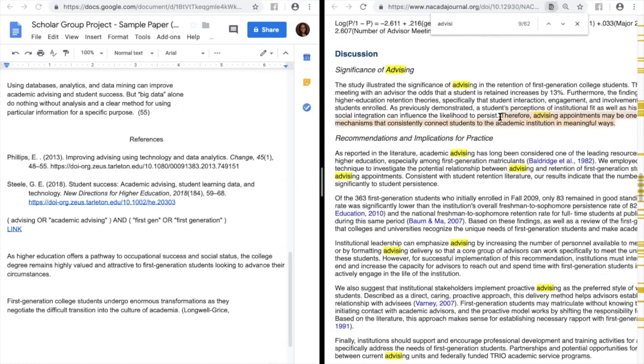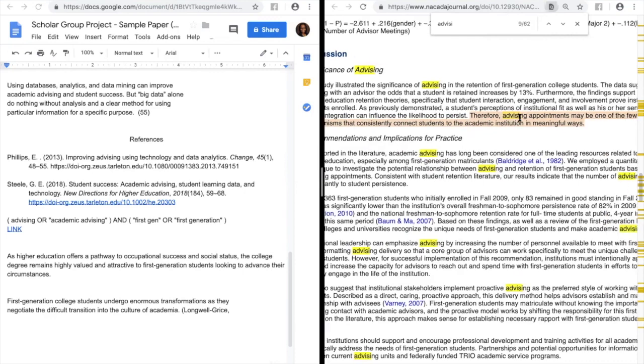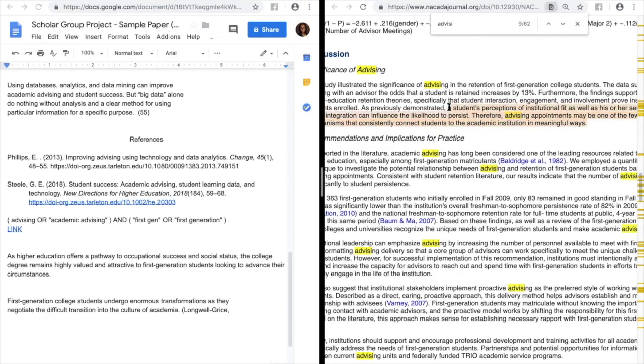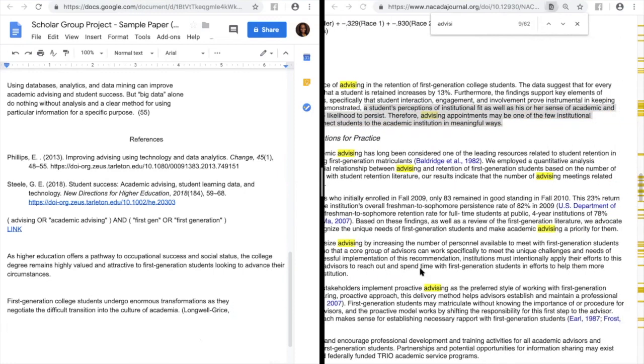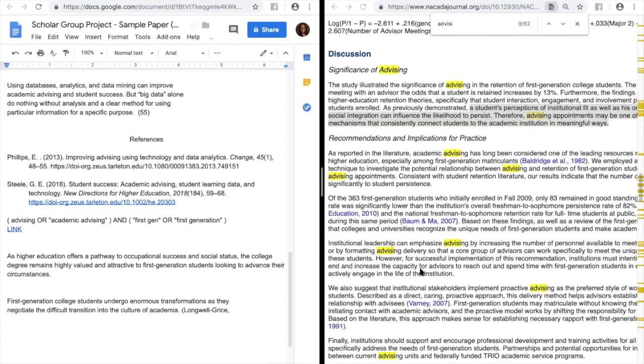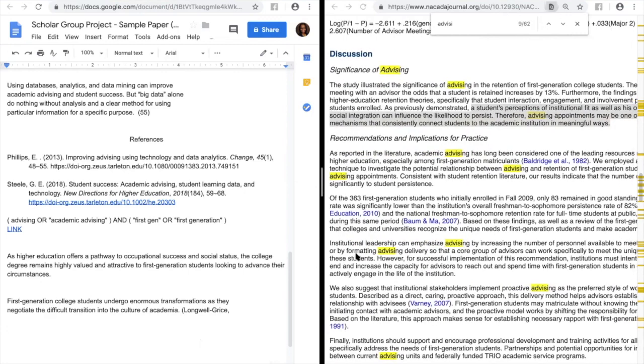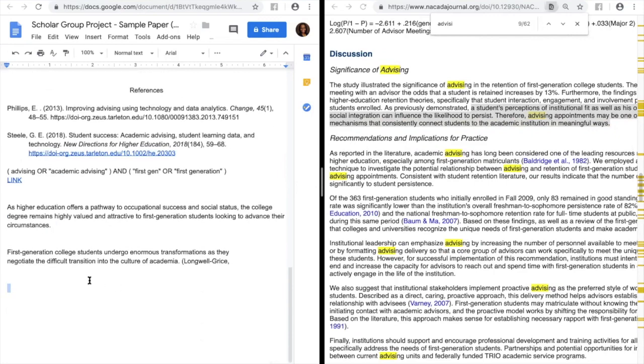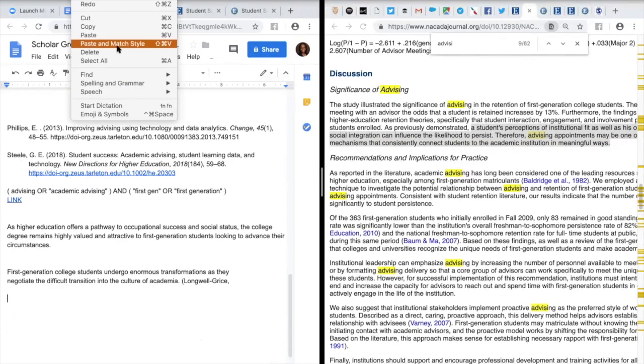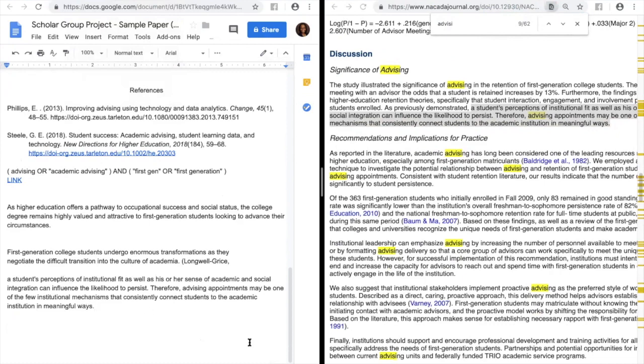Do you think that you can use this one? This looks very, very good. And I would also include this. It says a student's perceptions of institutional fit, as well as his or her sense of academic and social integration, can influence the likelihood to persist, but it says academic advising appointments can shape how a student experiences college, which is super important. So, okay, so if I paste that here. So Heather, do you know how you could fashion this into some paragraphs based on what we've done so far?